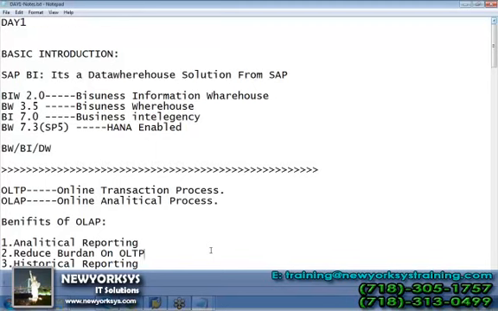Now, is it really required? Yeah? No, BI means OLTP. OLTP? It's nothing but BI. No, OLAP is BI. And then OLTP?